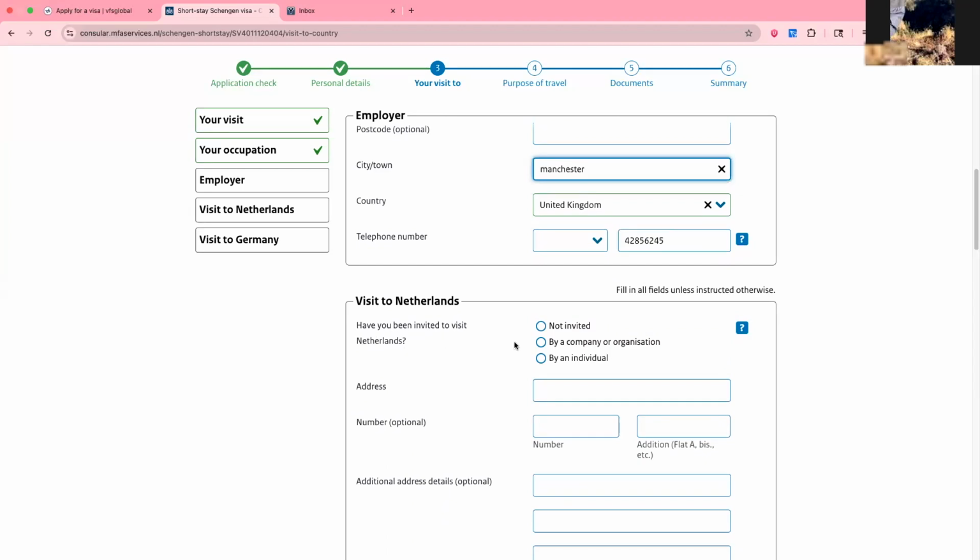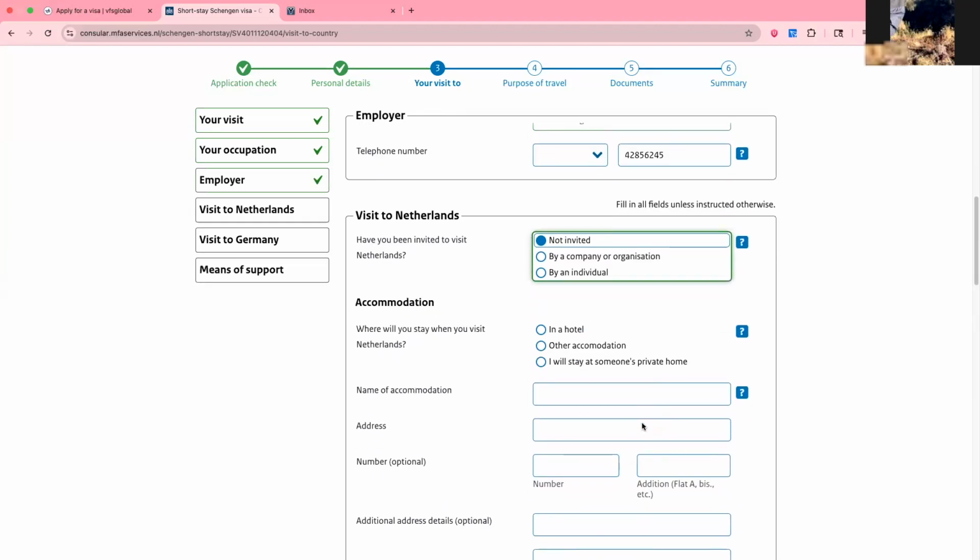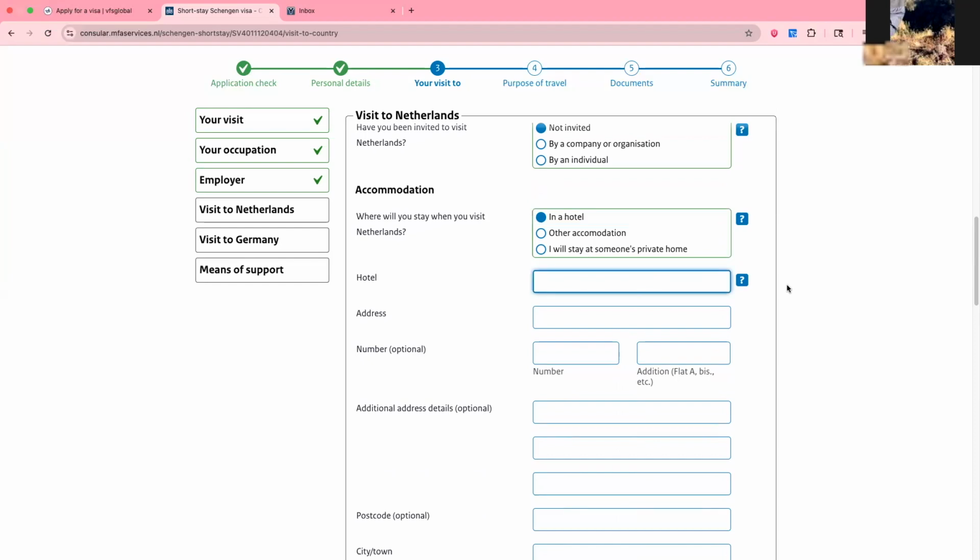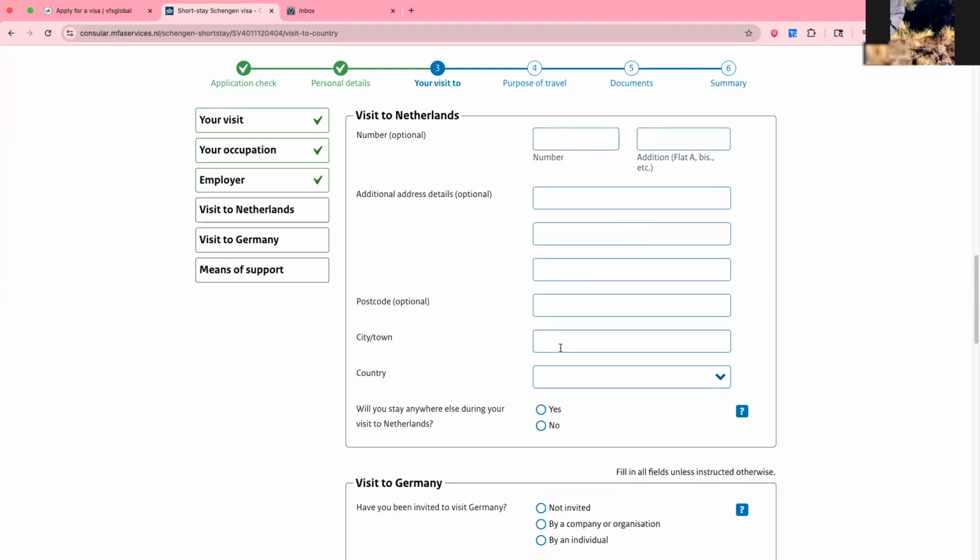Have you been invited to visit Netherlands? Not invited. In case you are, you will submit the documents according to that. Where will you stay? In a hotel? And this will be the hotel's address that you will give based on whatever booking you have done and according to the supporting document that you can provide while you go for your appointment at VFS. So this will be maybe Radisson, Amsterdam, Central, Amsterdam, and Netherlands.